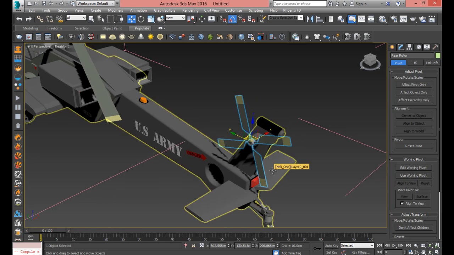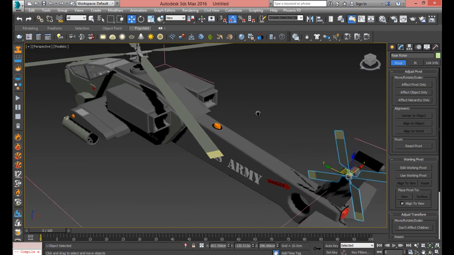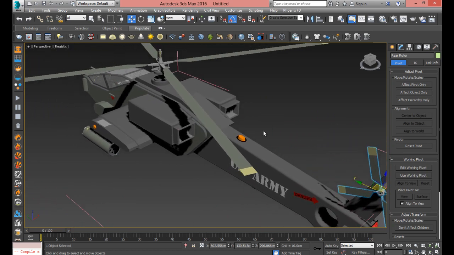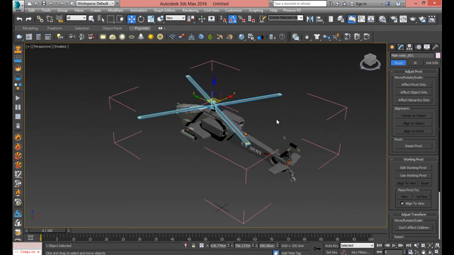Okay. Yep, very hectic, real quick like. And now that we have that pivot set, we need to do the top rotor as well. Affect pivot only, center to object. Hit OK. We're going to try this in here.